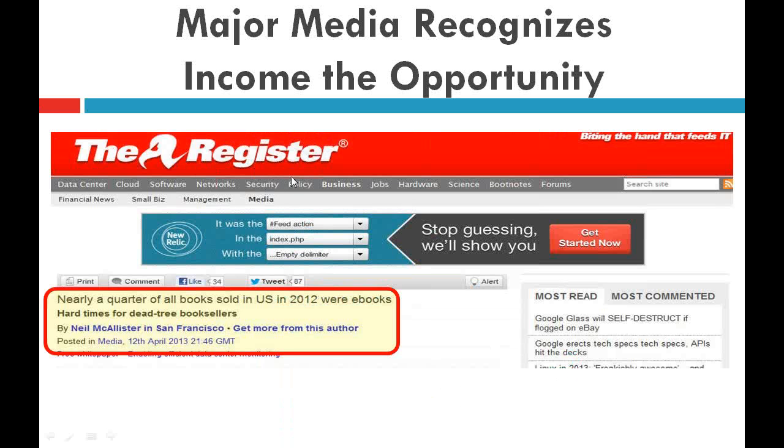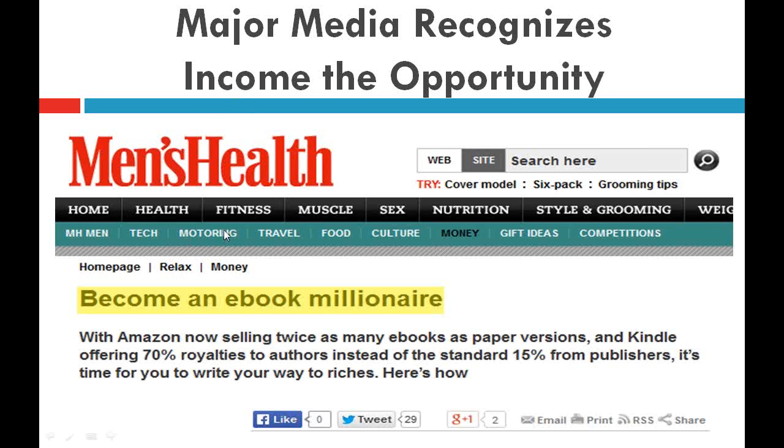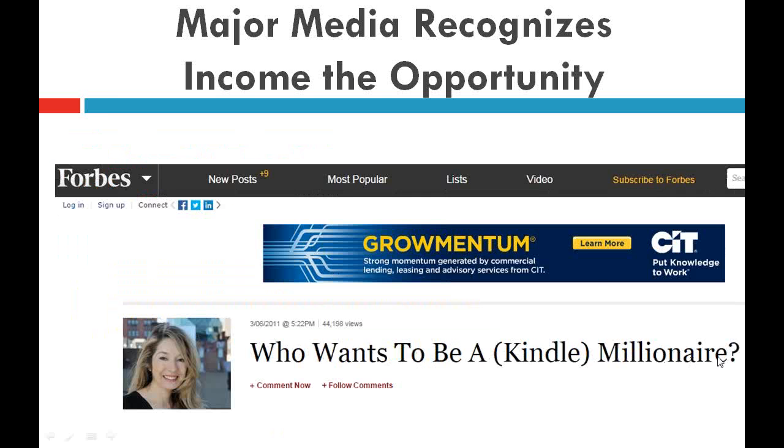Here's the Register, which is a publication out of the UK. Nearly a quarter of all books sold in the U.S. in 2012 were eBooks. So eBooks have grown and they continue to grow. As a matter of fact, Jeff Bezos, the CEO of Amazon, put out a press statement that said that for every one hardcover book, they sell 2 to 3 digital versions of that book. So eBooks are here to stay. Here's an article in Men's Health of all places: How to become an ebook millionaire. So major media are seeing the opportunity. You don't see this with too many other opportunities and business programs. We have major credible news outlets that are jumping on board and talking about this stuff. Here's Forbes right here: Who wants to be a Kindle millionaire?